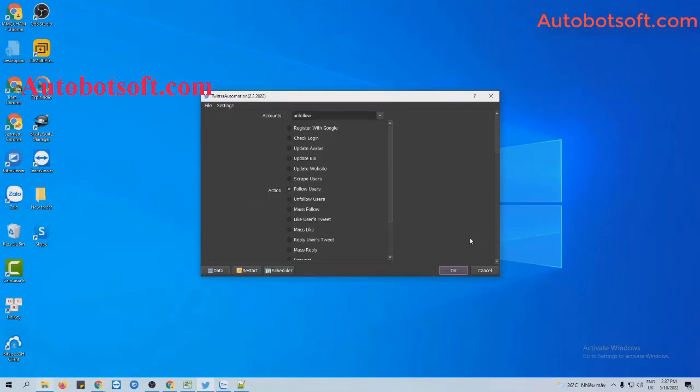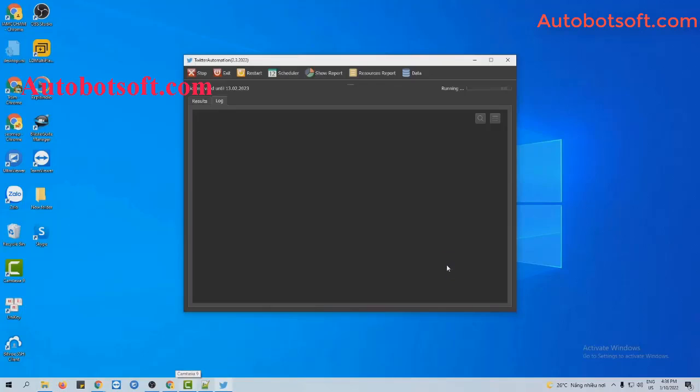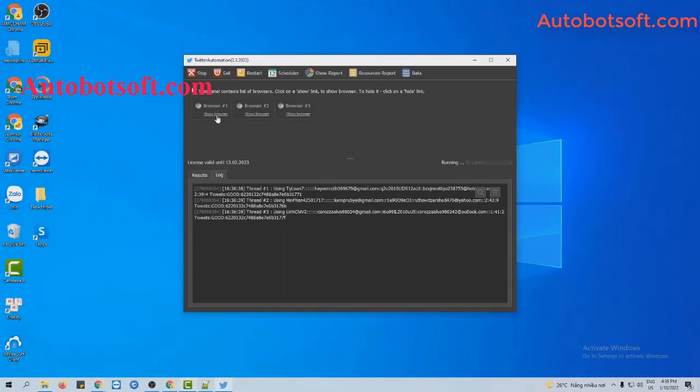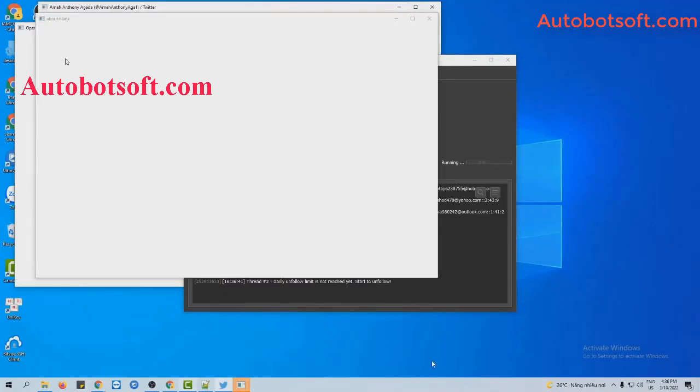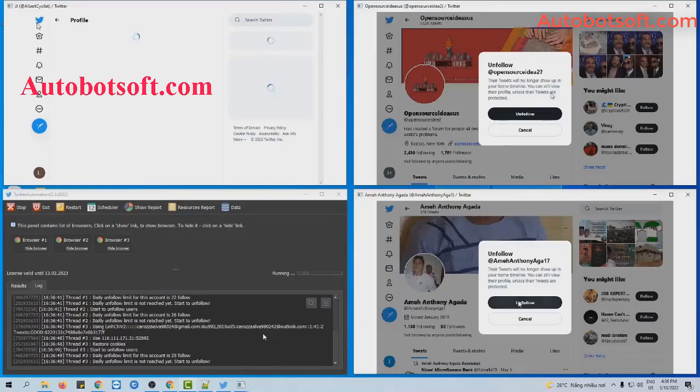Now we will run the unfollow users function. At the action section, you will select unfollow users. The software will unfollow the users that you have followed before. And in this run, I will use the list of users that I used for follow users. Click OK to run. Then click Show Browser to see how the software unfollows users that you have followed before.